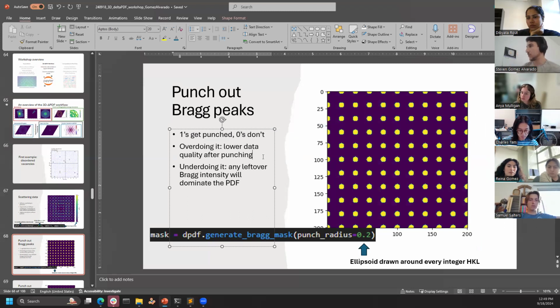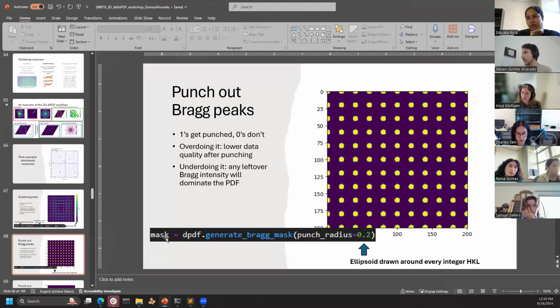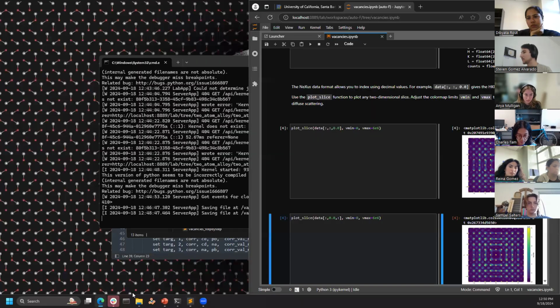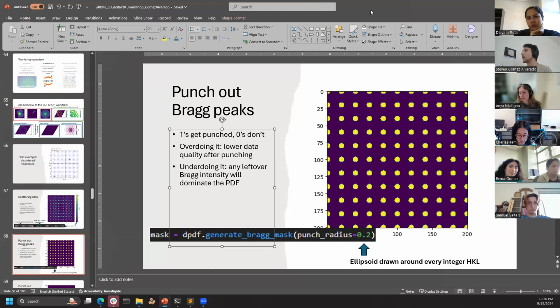Okay. So there are some considerations with this. You're deleting data, so don't overdo it. If you punch out too much data, you'll get lower data quality. And if you underdo it, if you leave any Bragg intensity at all, it will dominate the PDF because usually the Bragg intensity is orders of magnitude greater than the diffuse scattering. So you have to make sure to get all of it, but don't over punch. Okay. So the function we're going to use for that is this. Well, actually, sorry, I'm getting ahead of myself. I need to walk through to where we get that function.